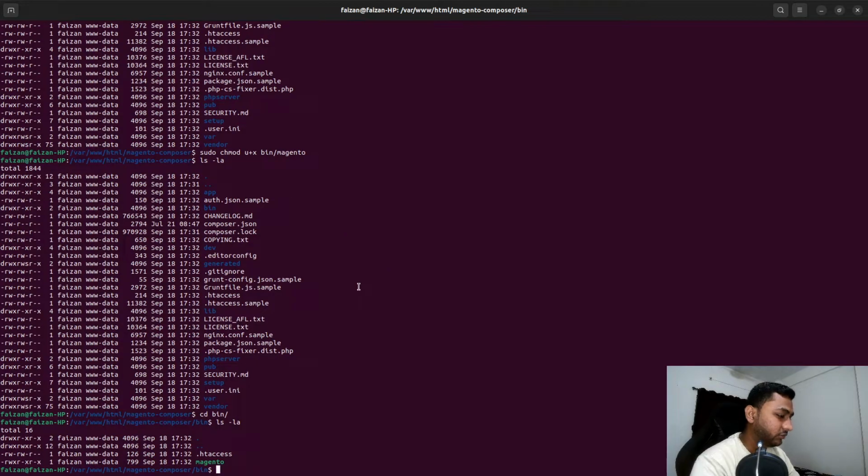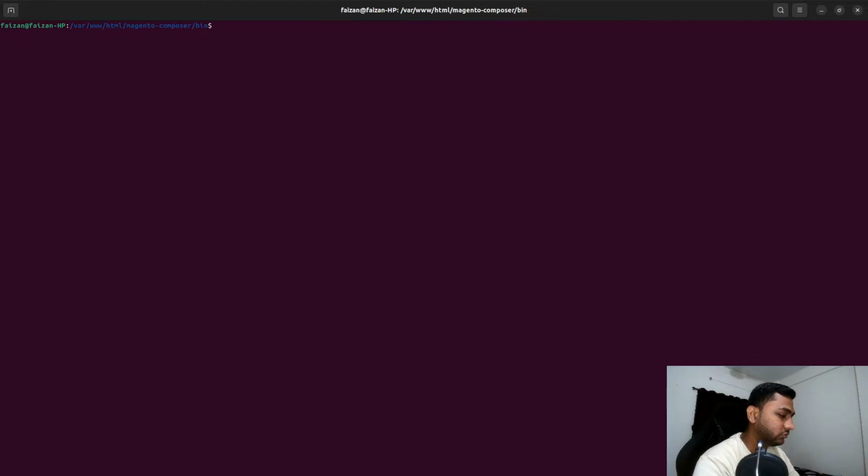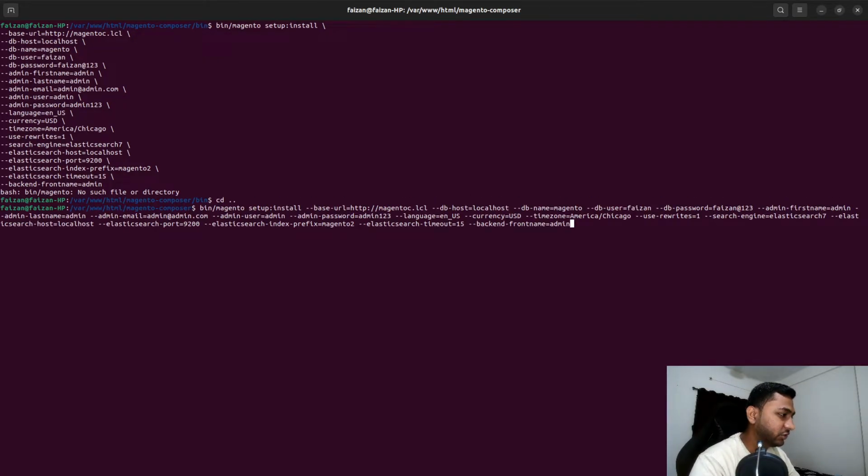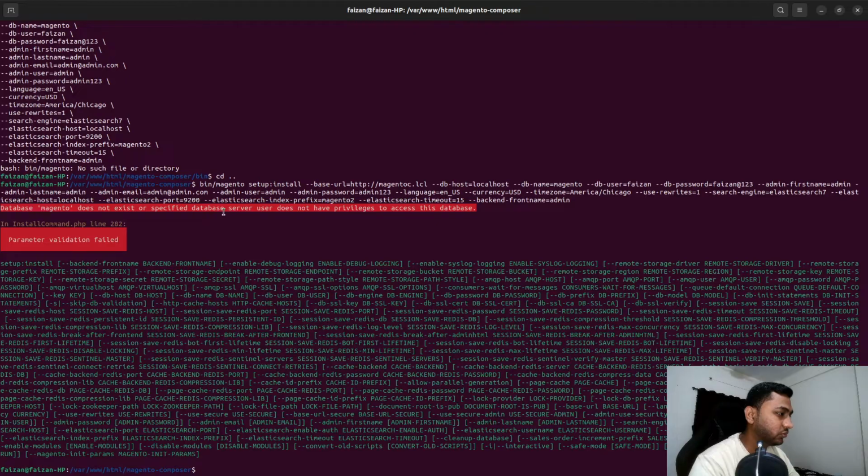We will paste the command. So bin/magento setup:install with all these parameters, and we will... oh, I am in the bin directory. We need to execute it from the root directory. So Magento does not exist, or yeah.